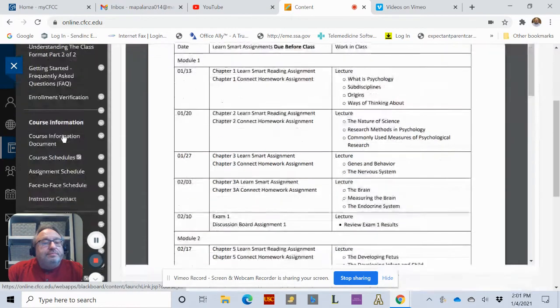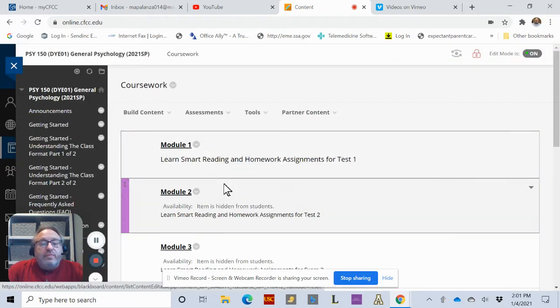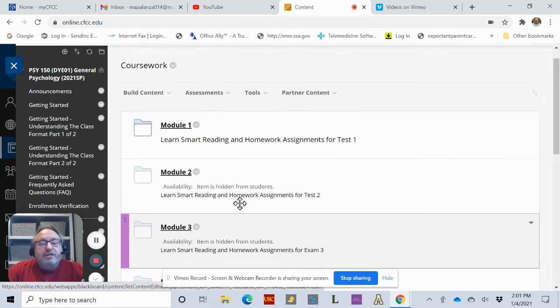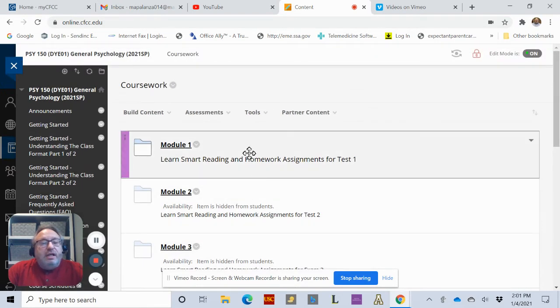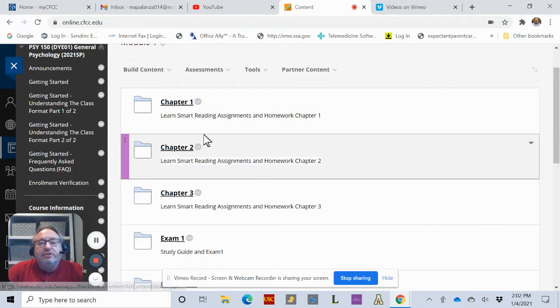Under course materials, there's a folder called coursework. Click on coursework. And what you'll find there are the various modules that hold your assignments. Click in module 1. Those are the first assignments that lead to the first test.